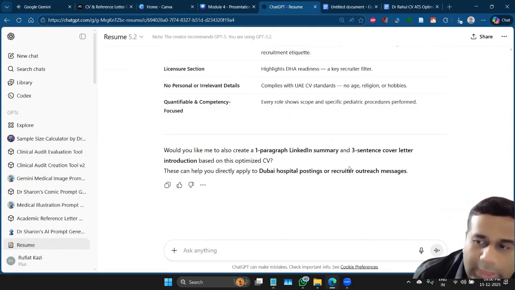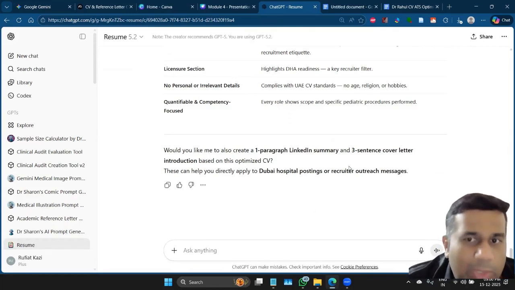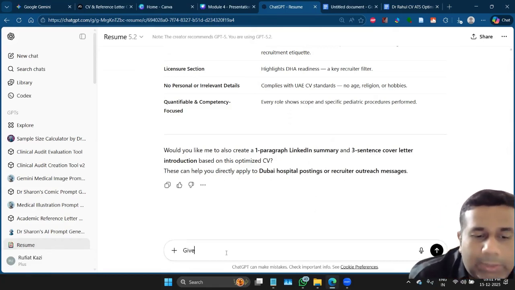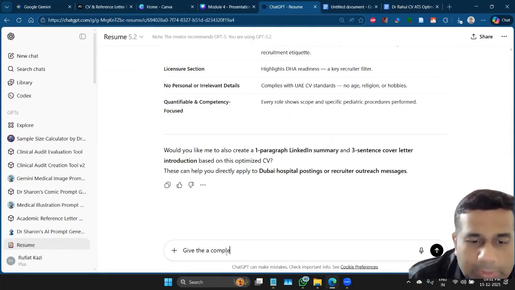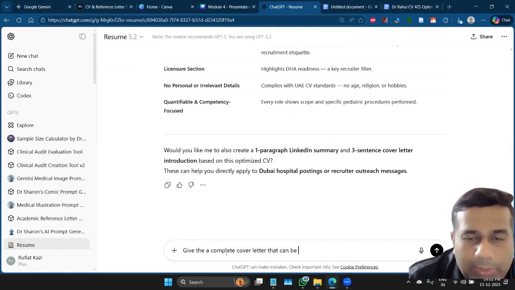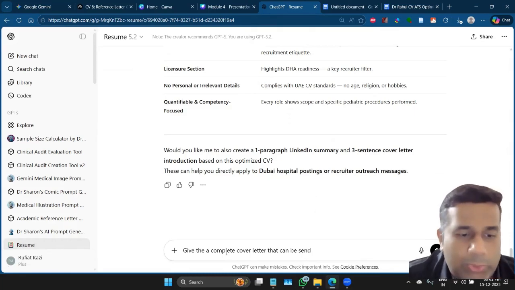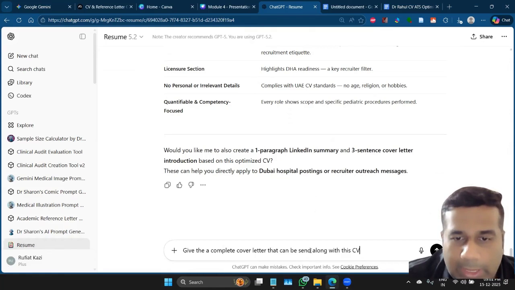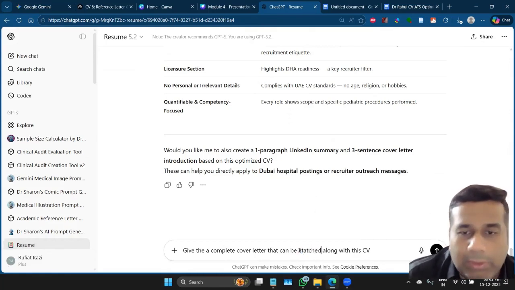Okay, usually for the openings in Middle East, they require you to have a cover letter also, right? So that can also be directly applied to. Okay, okay. Give me a complete cover letter that can be sent along. So I'll ask you to create a cover letter also, to send along with this CV. That can be attached. It will be a better word.